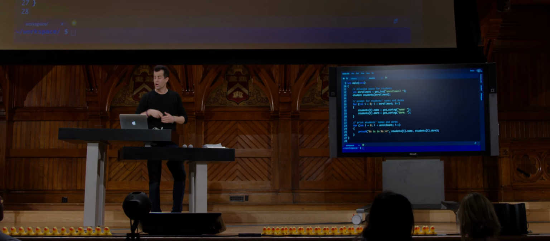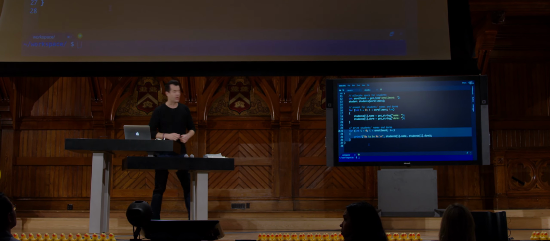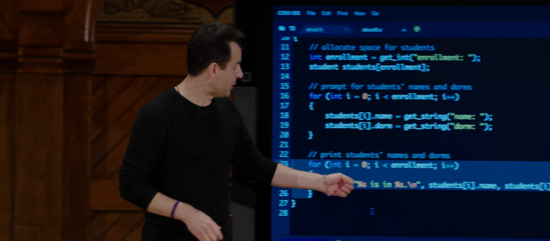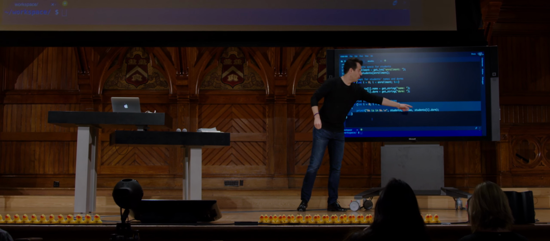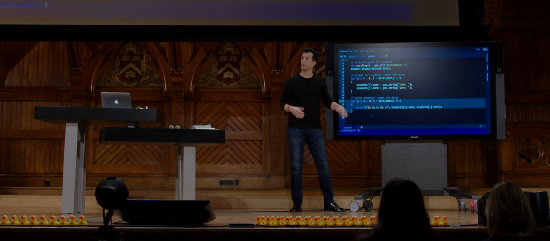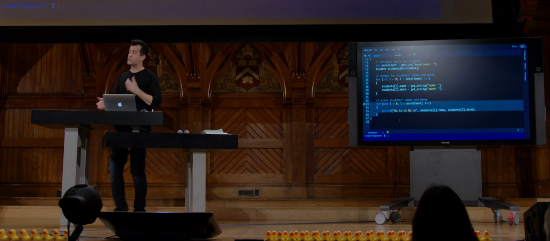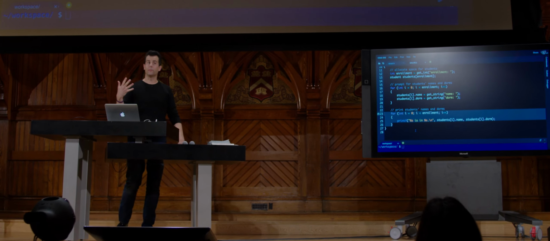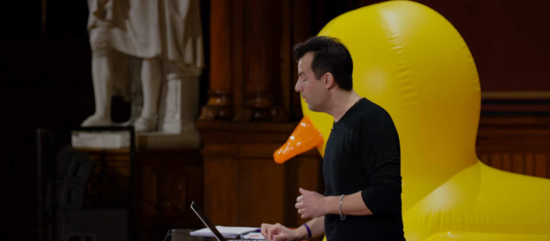We've encapsulated, so to speak, inside of a student structure, name and dorm. And then this last part is actually just a printing out of that same information. We're just printing out so-and-so is in such and such a dorm by passing in those two strings using our familiar %s. Now this program at the end of the day is kind of pointless, because you prompt the user for some number of students' names and dorms, you print them out, and then you throw them away forever. And that's not all that useful of a program long term.